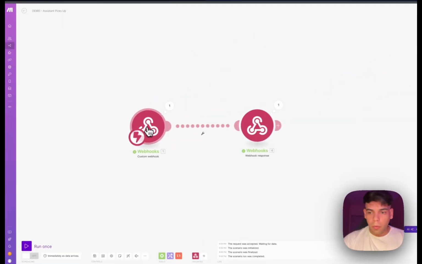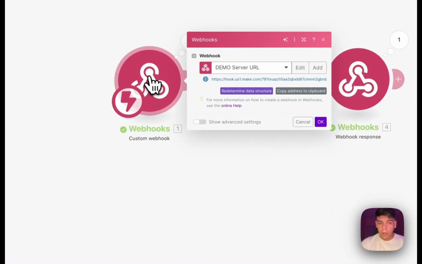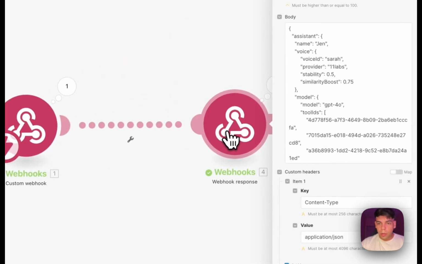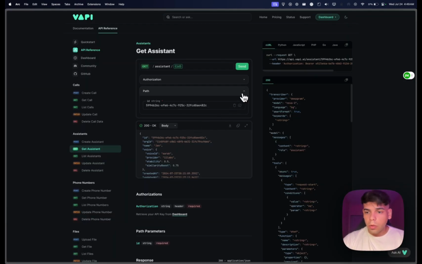Again, we already did our server URL for the assistant. This is when someone gives a call. This is the flow that runs. And then we provide a webhook response that looks like this. And I'm going to show you how to get this information now. In order to get the accurate JSON schema, to have the assistant reply on the phone from make.com, we go to the Vapi API documentation and we go to get assistant here.